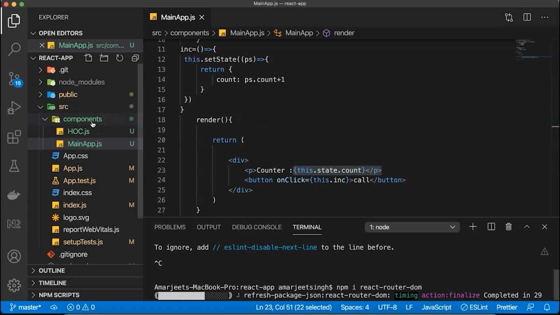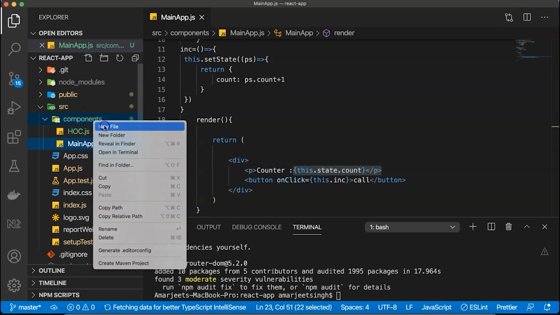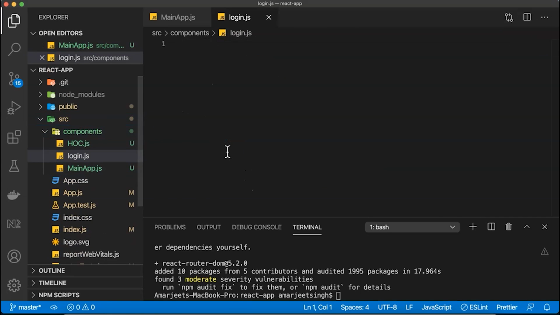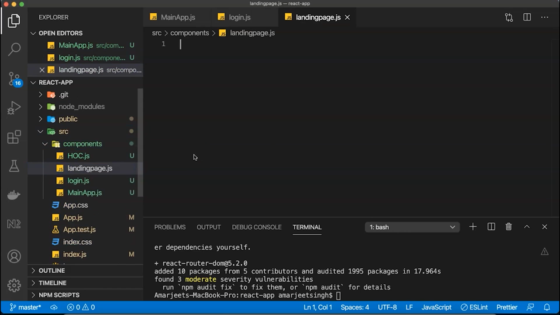Suppose I create another component here, giving the name login.js. That's my component name, and I'm going to create one more component here called landingpage.js. Once these two components are ready, you'll be creating the routes.